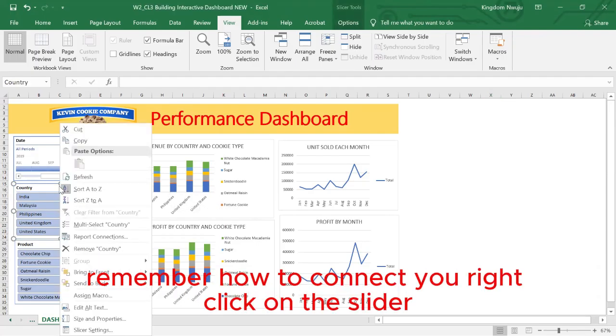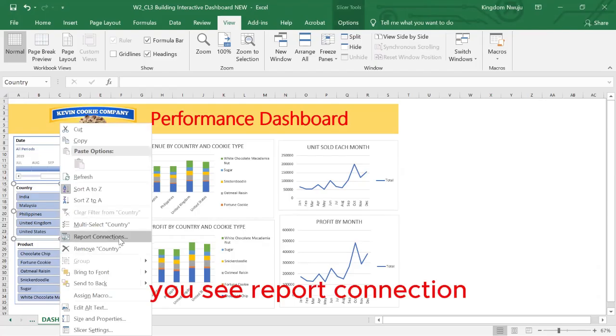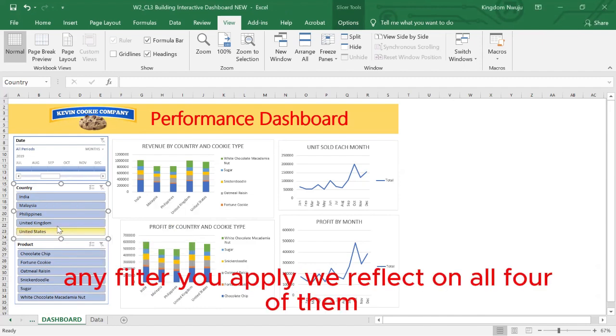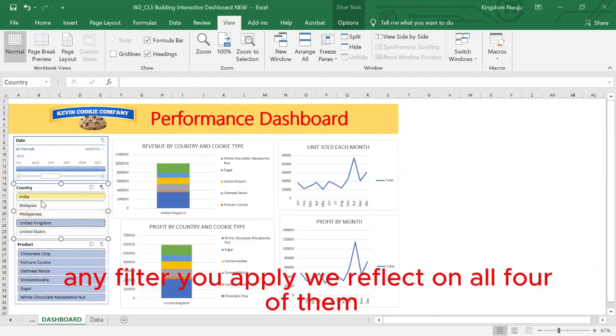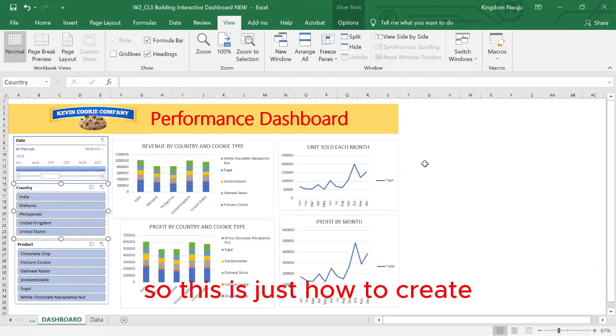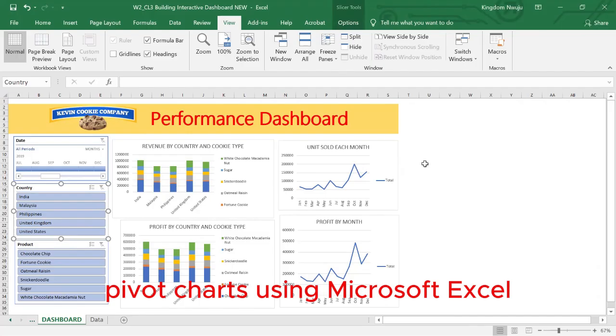Remember how to connect. You right click on a slicer, you see report connection. Now in report connection, you see that all 4 charts are connected to this slicer. Therefore, any filter you apply will reflect on all 4 of them. All right. So this is just how to create a pivot chart using Microsoft Excel.